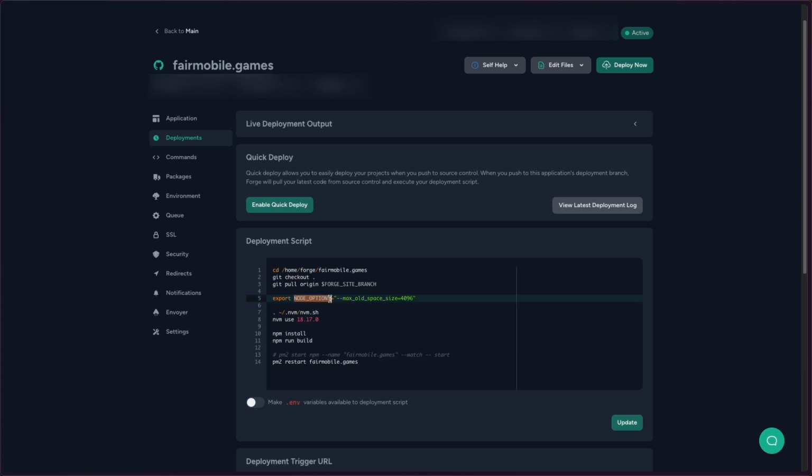This one is a workaround for me, at least, because I have NVM installed on my server. And sometimes when building Tailwind, for some reason, it doesn't have enough space. So it seems that this is like a workaround and it works for me. Then you can see I have NVM. And I'm forcing the deployment script to use NVM and, more specifically, to use Node version 18.17.0. Next, we are installing, then running the build.